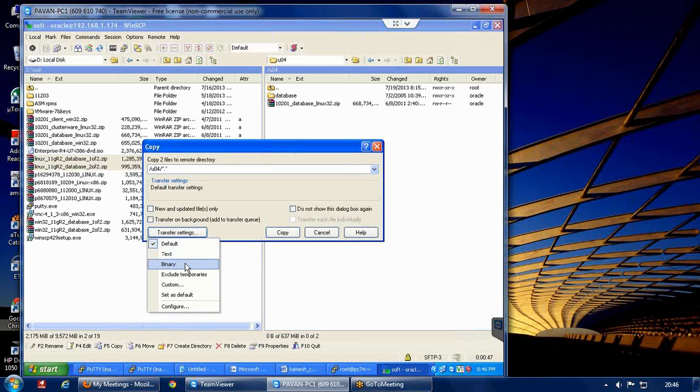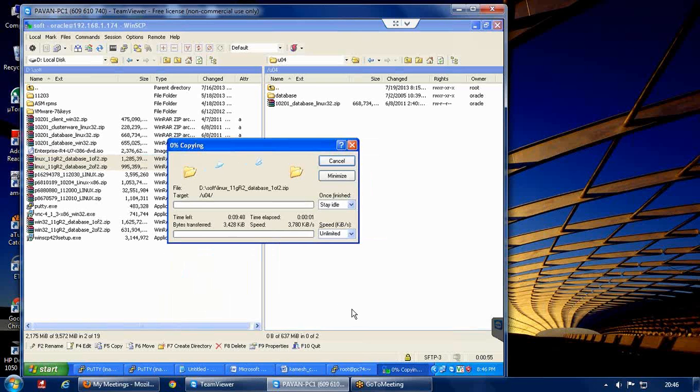And while copying, you need to select the binary option because of the change in the ASCII format. So let the software be copied to the other side. Meanwhile, if you have any queries regarding the last class and all, you can ask me.